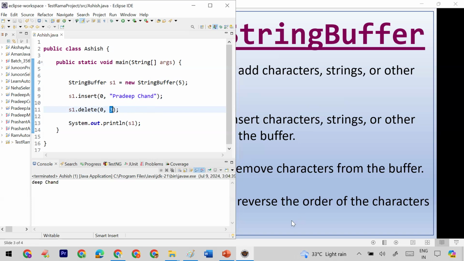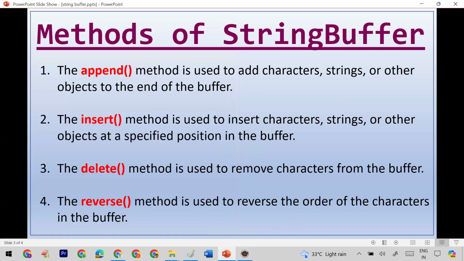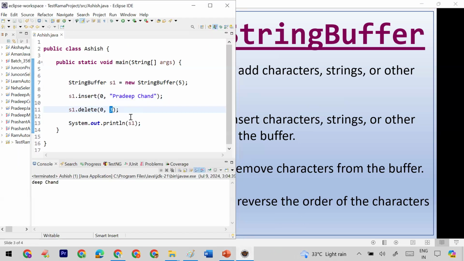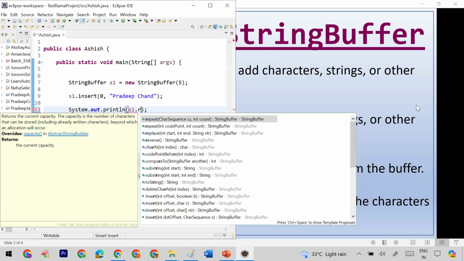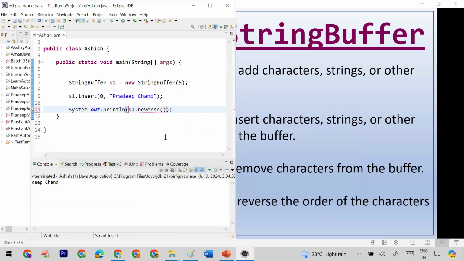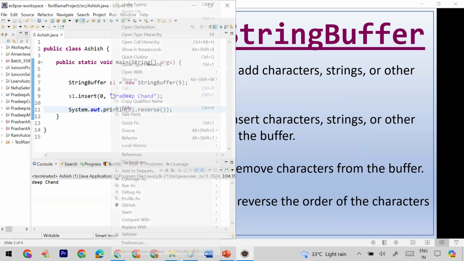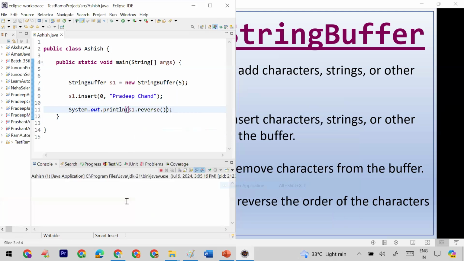So this is delete. And now a very beautiful function is reverse. This is a very beautiful function because it is not available in the string class. Suppose, take the example, I have added the string Pradeep, and you want to get the reverse of it. S1 dot, and you have an inbuilt function called reverse. So you don't need to write custom logic like you have to create in the case of a string. Here you can see that it provides you the reverse of that. This is the beautiful part.